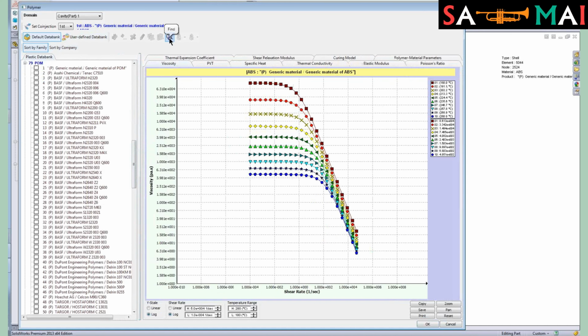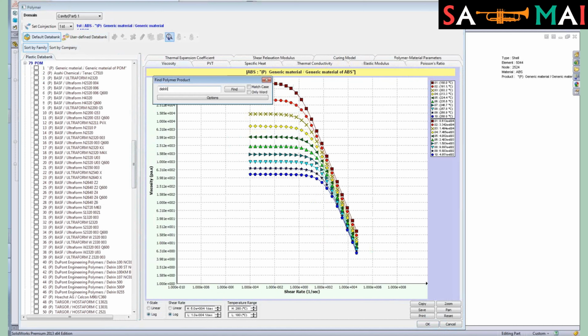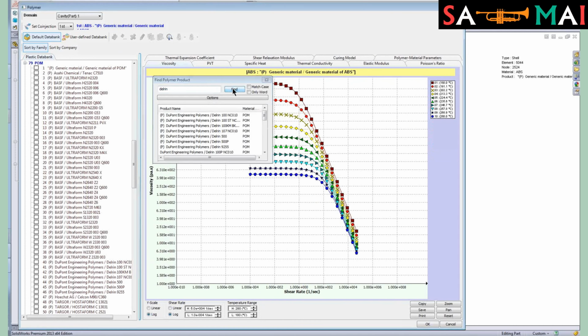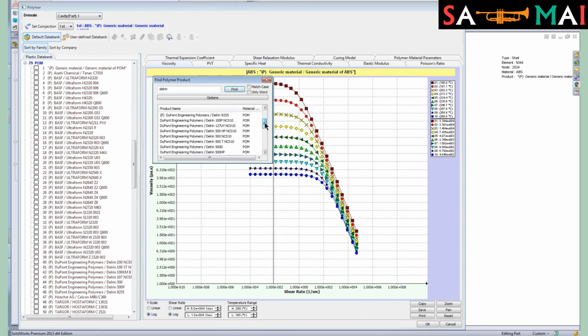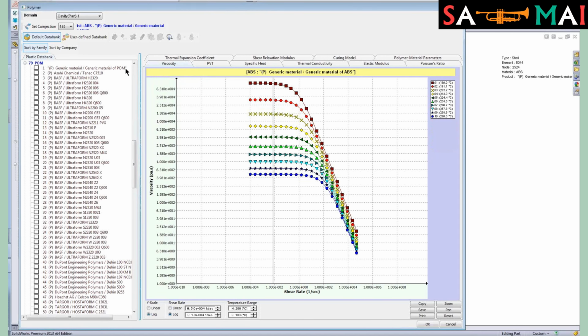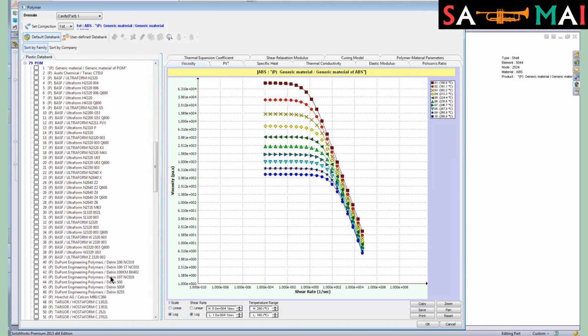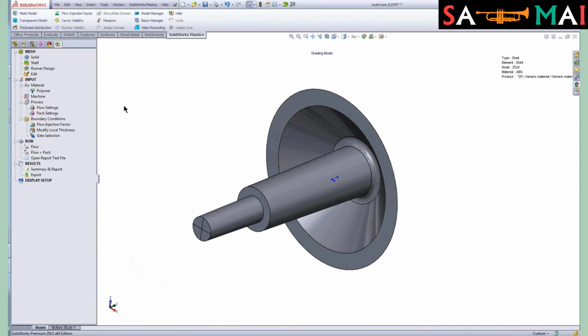Or if I didn't want to search through that, I could click on Find and just type in the name of a resin, and it would show me which material category it's in. For the Plastics Professional product, you just have the database available. And for Plastics Premium, you have the capability of creating your own materials. So let me go ahead and cancel that and show you another function here. Since I've already used the particular resin for this part, there's a list. If I just right-click on the polymer, it's always available to me for recently used polymers. So we'll go ahead and assign Delrin 500 to this.